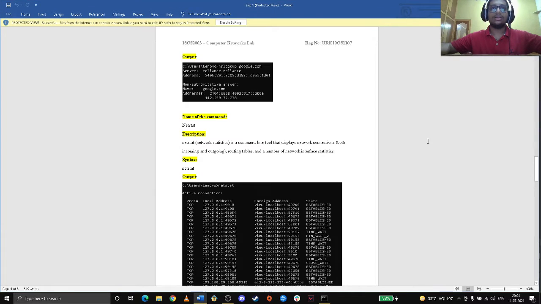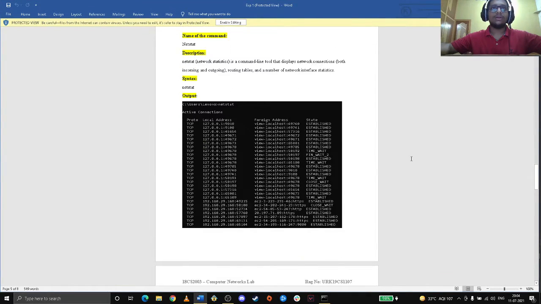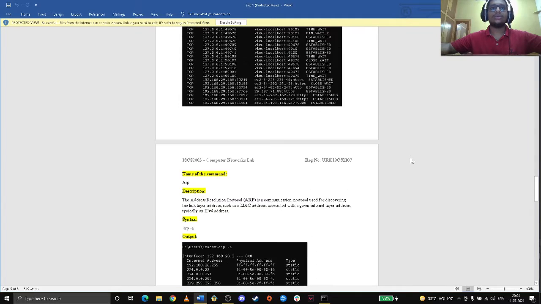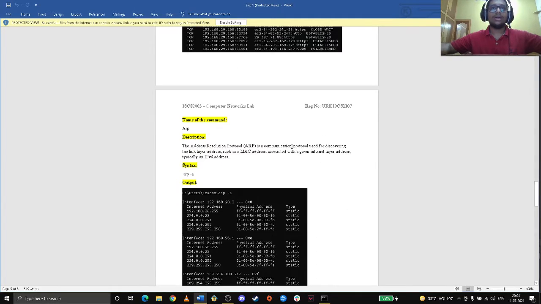Now we'll go to another command. The next command is ARP. So what's ARP? I'll tell you. ARP is the Address Resolution Protocol. It is a communication protocol used for discovering the link layer address, such as a MAC address, associated with a given internet layer address, typically an IPv4 address.